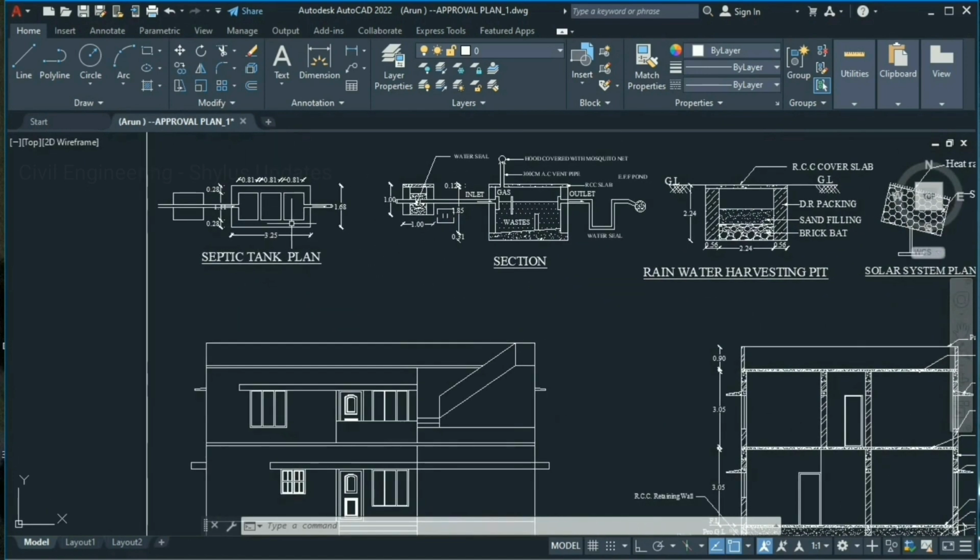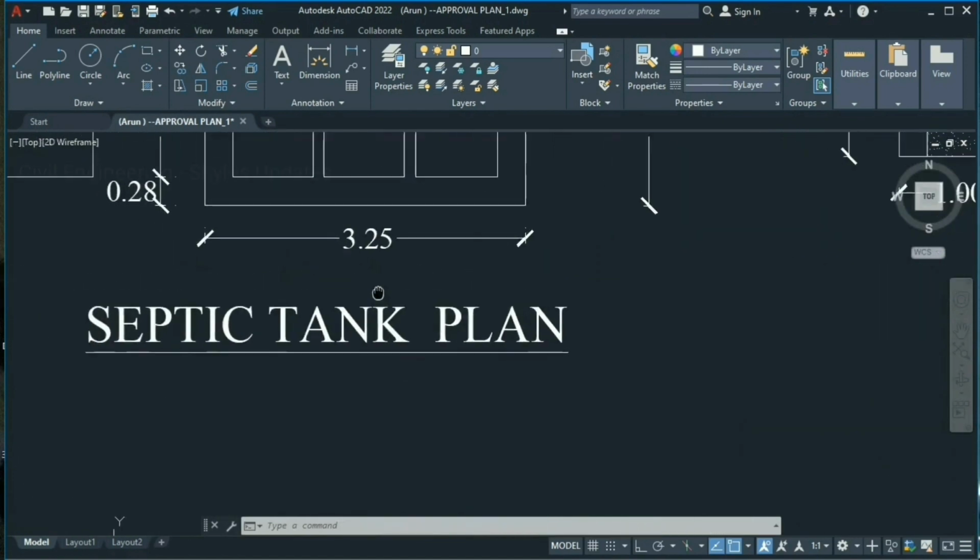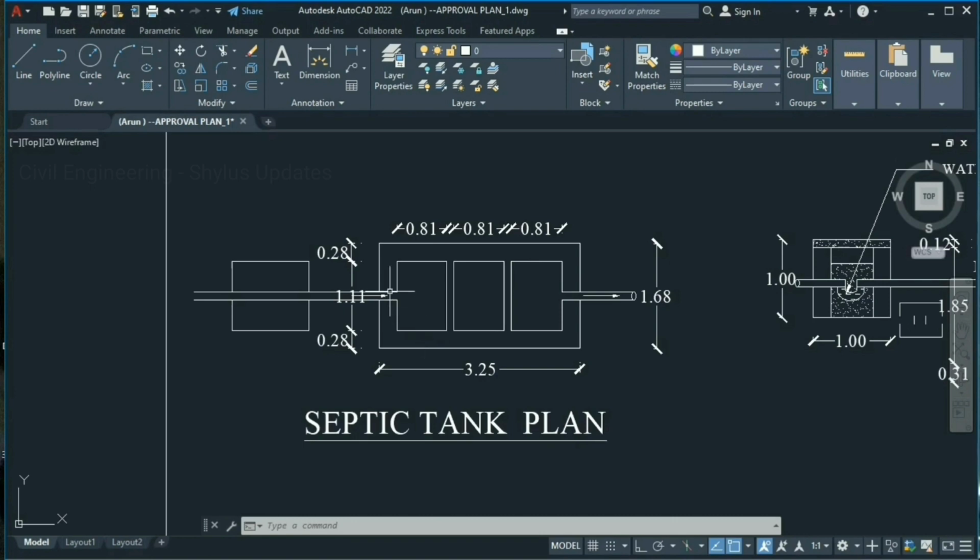Next we have to see about the septic tank plan. The size of a septic tank varies from house to house. Similarly, the septic tank plan also varies from house to house. So this plan is provided only for this house.